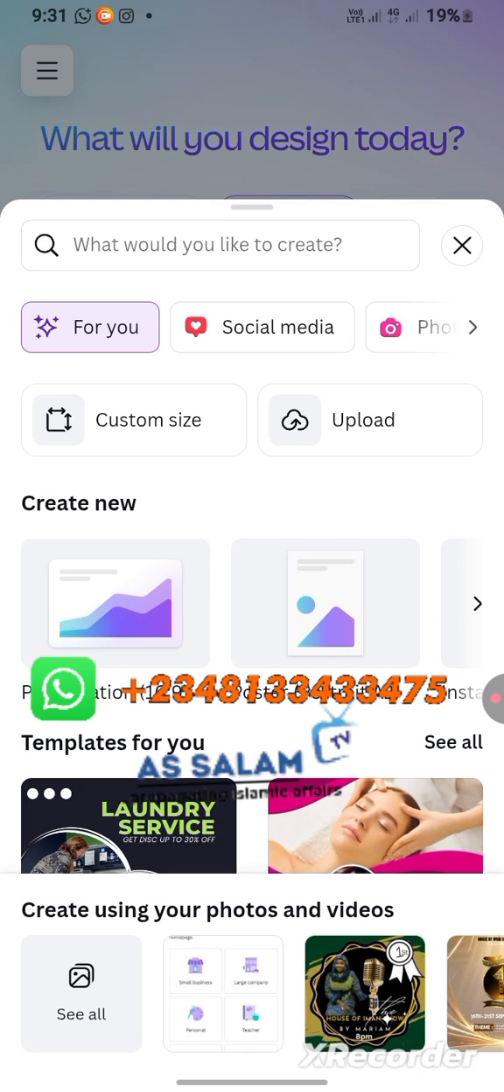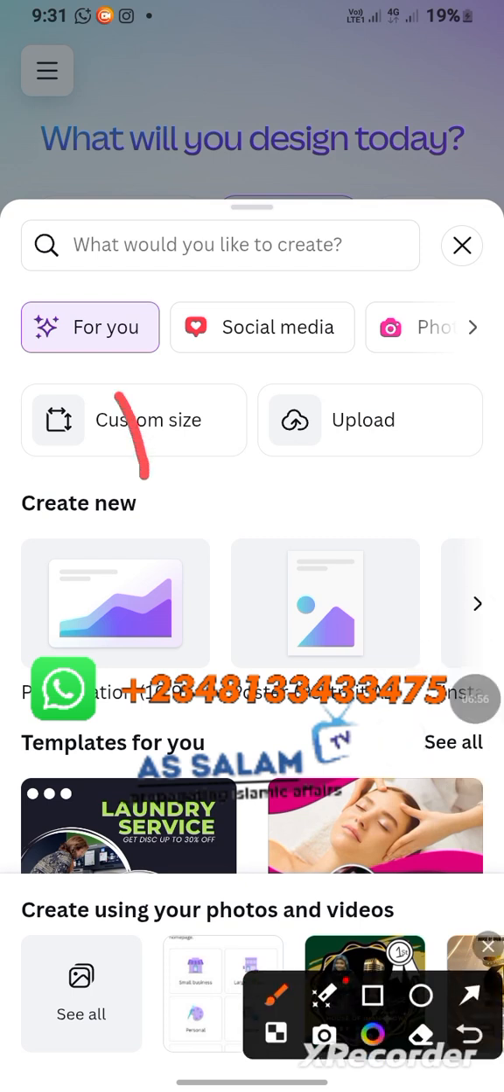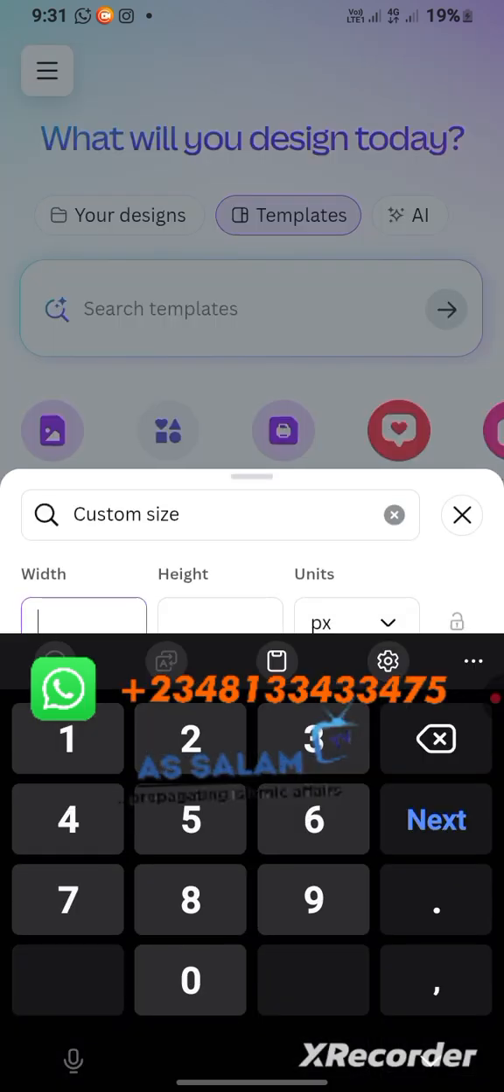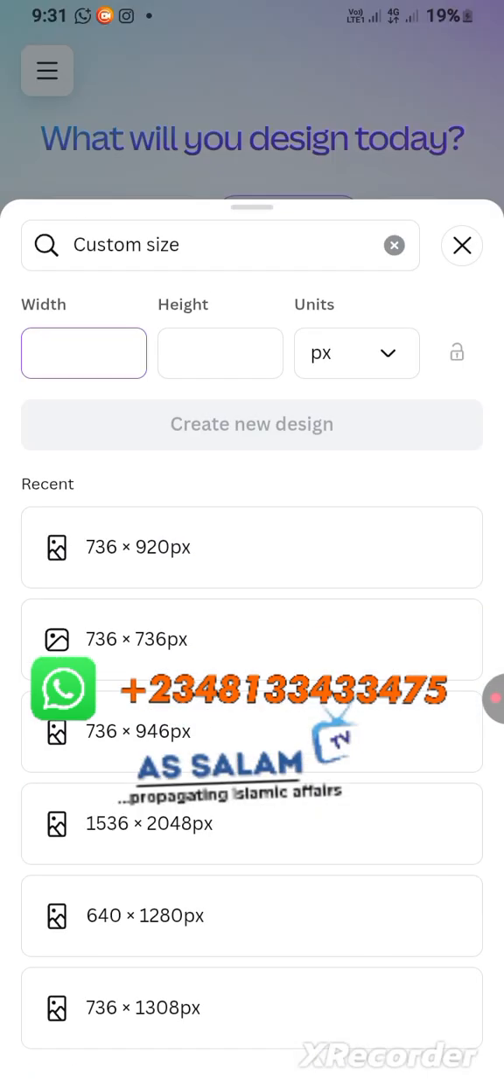So we don't know that. Just click on this word, customize size. I'm sorry, click on the word customize size. So when you click on this customize size, you will see all this. You see, we see width, height, and unit. So this will tell you the size of your flyer that you want to design.